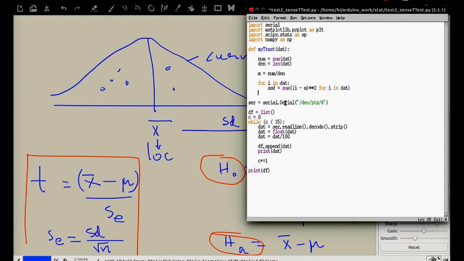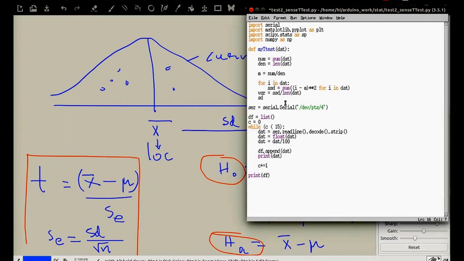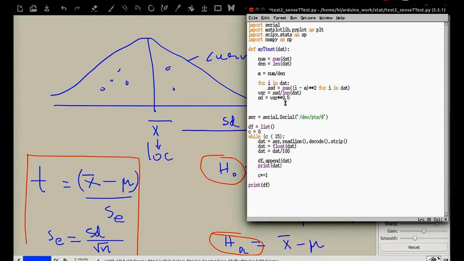Now we'll come out of the for loop and go for the var. Var is going to be the average, SSD by length of dat, and the standard deviation is going to be the square root of var, var to the power of 0.5. And now we have the standard deviation. From the standard deviation let us go for the standard error, SD by square root of n, length of dat to the power of 0.5. So that's going to be SE.